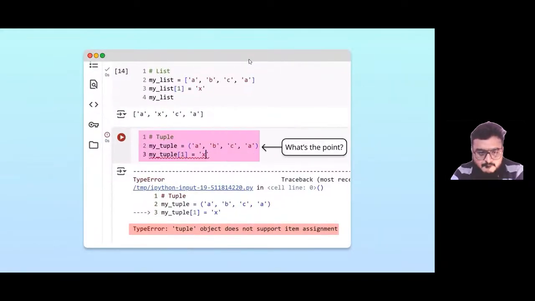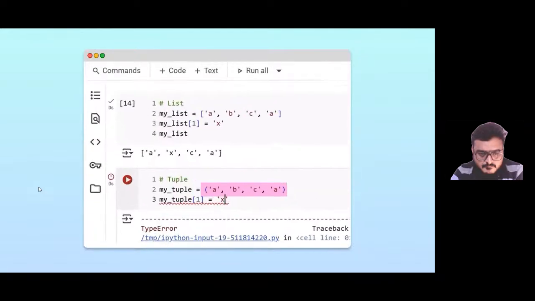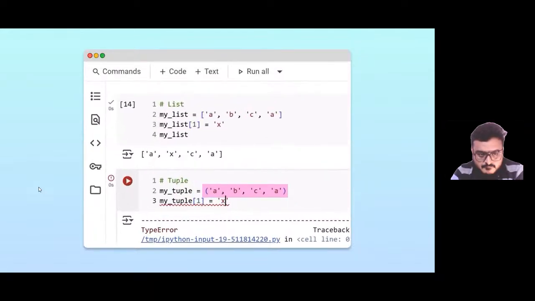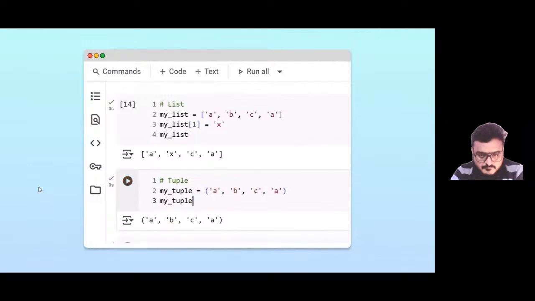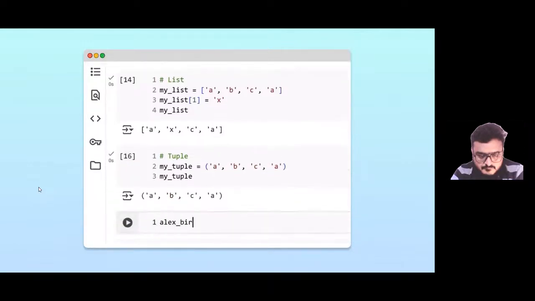So what exactly is the point of creating an immutable collection? That seems quite limiting. Well, the immutability of tuples is actually quite powerful in situations where keeping your data safe from accidental changes is more important than flexibility. For example, let's say we want to store a friend's birthday in our program. Because a birthday is a piece of information that shouldn't change once it's assigned, storing this type of information in a tuple is a good idea. It helps protect the data and prevents it from being accidentally modified later in the program.